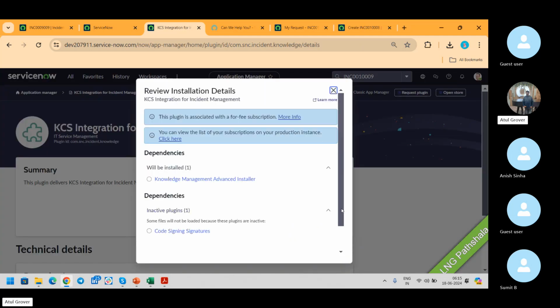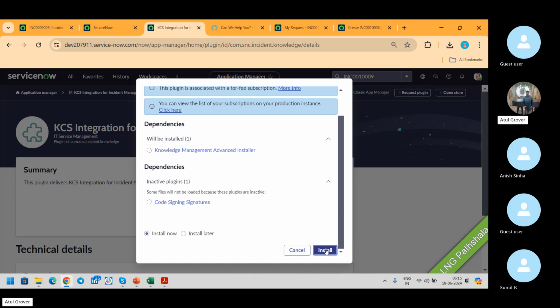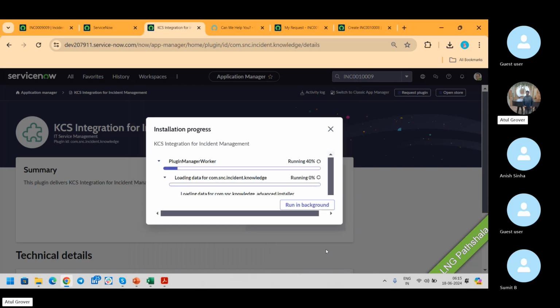Install now. It takes only a few minutes, I guess, one or two more minutes max. Once this plugin gets installed, it integrates my incident and knowledge management. How it integrates, we'll see. But along with this, one more thing is important here. Not this one, but let's discuss that part.